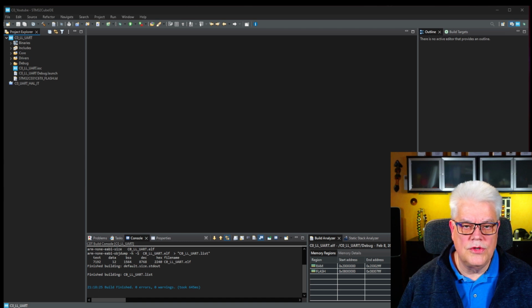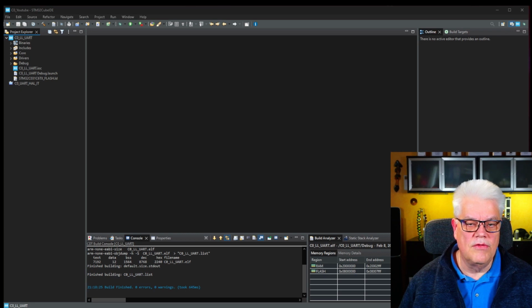So is it worth using the LL drivers for space-constrained memory on the device, if you have a small flash size? Yeah, I would say yes. And the HAL is giving you more flexibility and easier portability, but it's worth considering using the LL drivers in these cases.